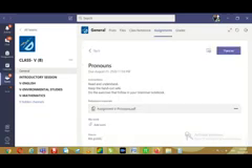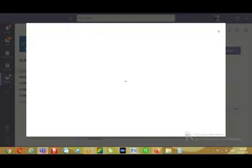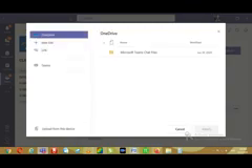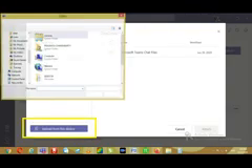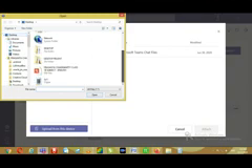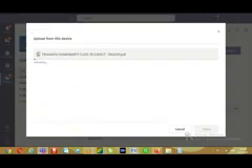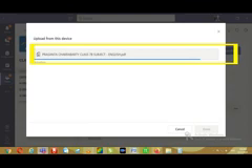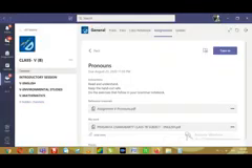Here you can see the Add Work button. Click here. Bring the PDF file from your computer. Wait till it gets completely uploaded. Don't forget to turn in. Your file is submitted successfully.